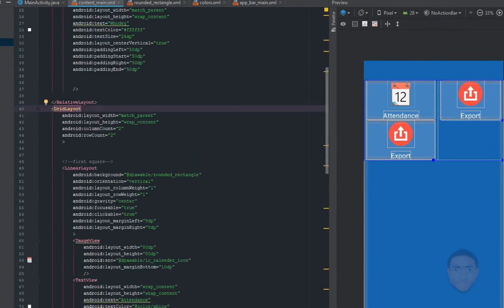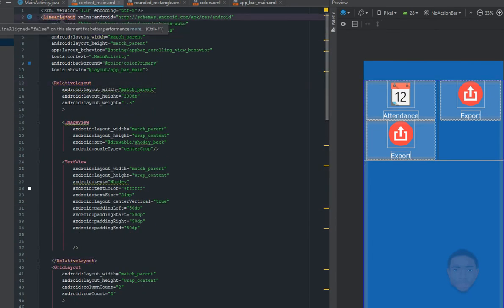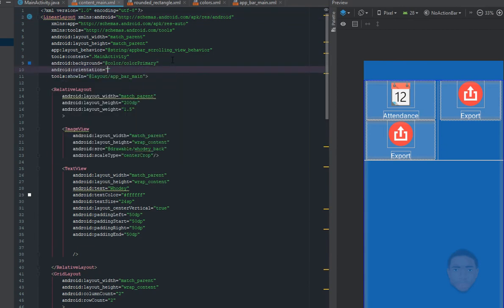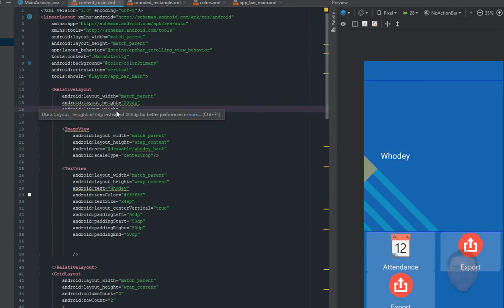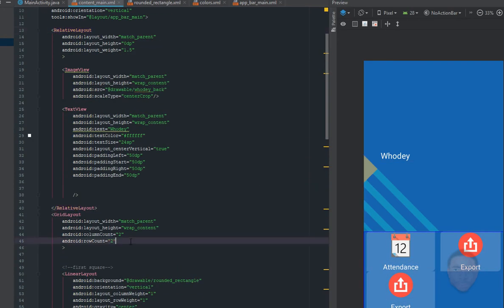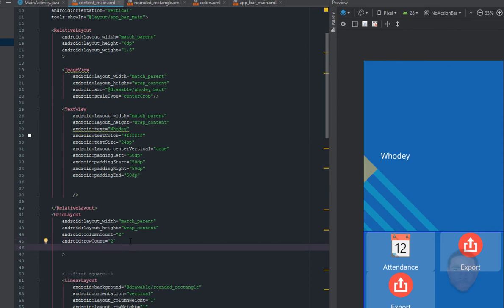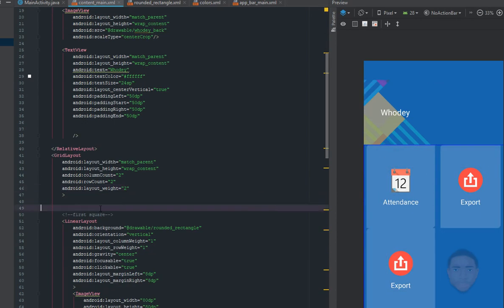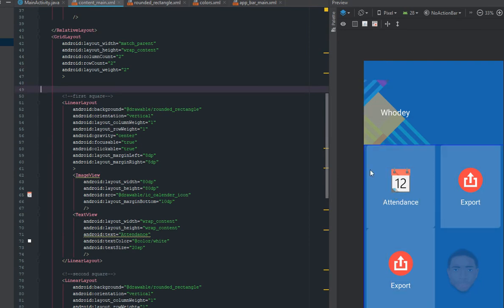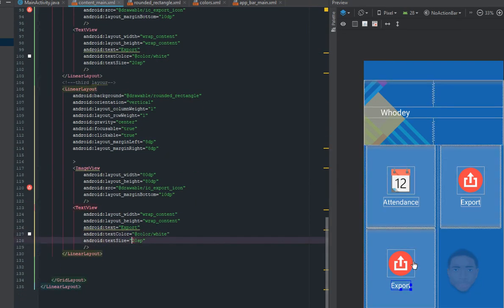Now actually the grid layout is blocking the previous thing we did. So we're going to now use weight for the height. We're going to add a weight to the grid layout, and then let's see, that looks better.